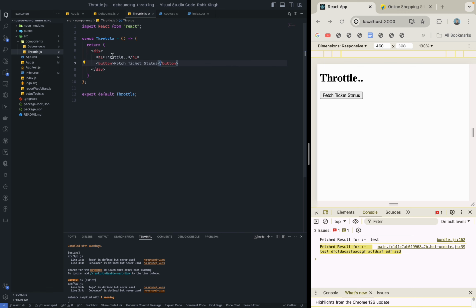Okay, so we have made one h1 tag with throttle as text, and we have made one button, fetch ticket status. So we are basically demonstrating a fetching of our ticket status that we booked on any website. So if there is internet connectivity, the user presses this button continuously and sees nothing in the result, and this leads to the unnecessary API calls.